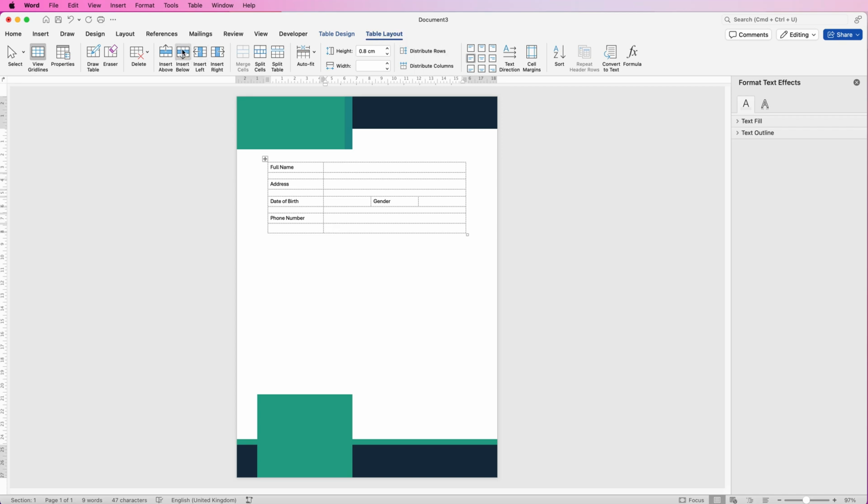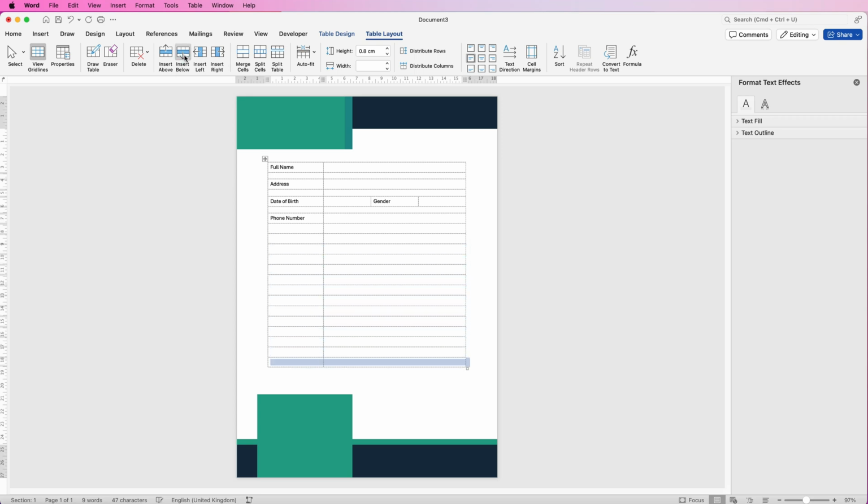And go over to this icon here that says insert below. And just keep clicking on that to insert the rest of the rows. Now you may need more or less than these, but that's fine. I'll show you how to delete the cells. So we've gone up to phone number, and now we're going to create the spacer.